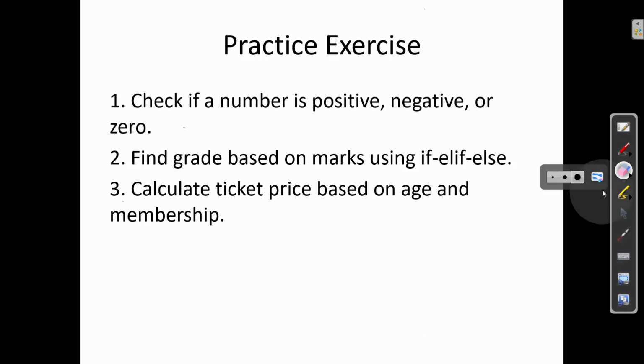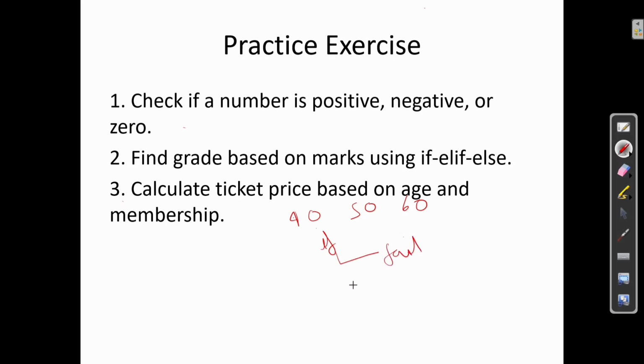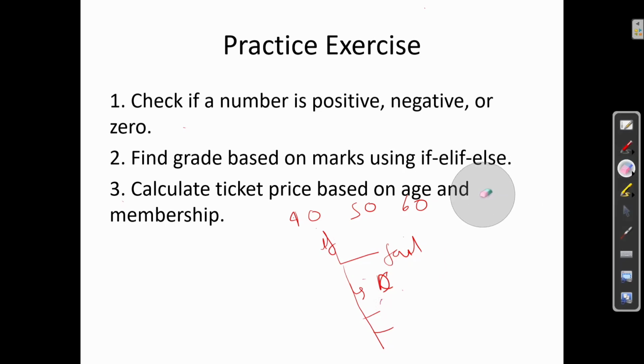Now our second program is what? Find the grade based on marks using if, elif, else. As I told, you are getting 40 marks or 50 marks or 60 marks. So make conditions: if your marks are less than 40, you fail. If your marks are more than 40 but less than 50, you get a C grade, D grade, B grade, whatever you want to make. So like this, you have to make conditions and print your A, B, C, whatever grading you want. Okay, so these two are simple.